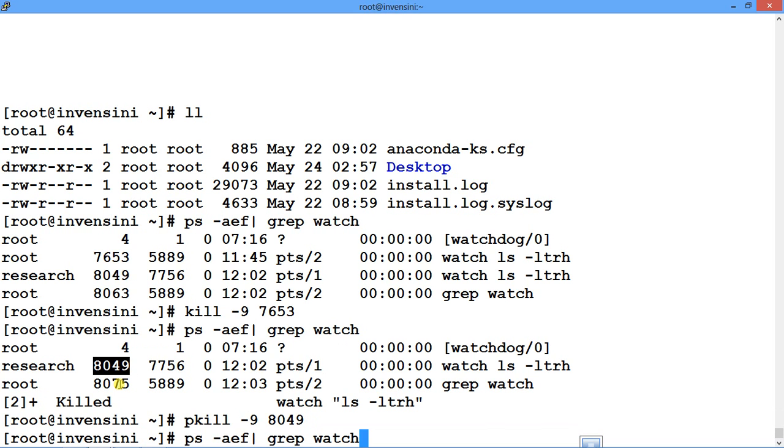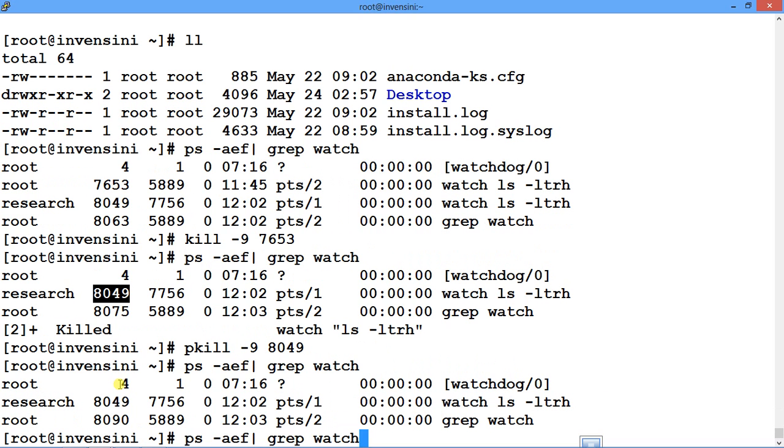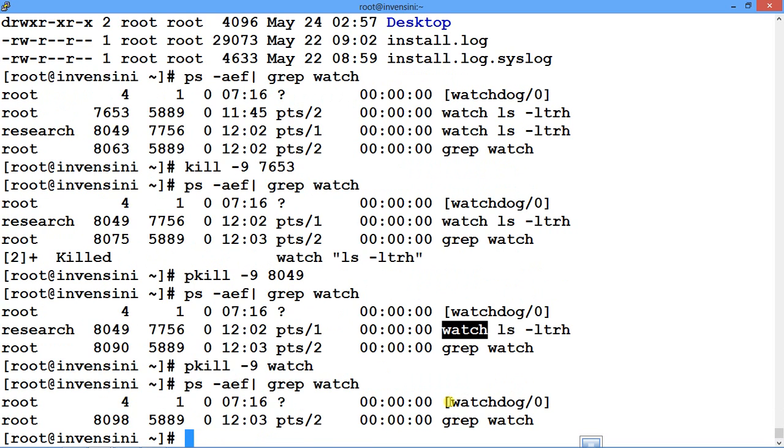Similarly, if I say pkill -9 and I give a process ID, it will kill. Okay, I made a mistake. It's a pkill, so it will take the process name, right? The process name is watch. Let me see. Yes, it killed the process. Okay. Similarly, you can say killall for killing all the vim processes or all the processes, I mean, multiple processes running from multiple users and kill all of them. So kill is a pretty dangerous command, so you should be very careful while using it.